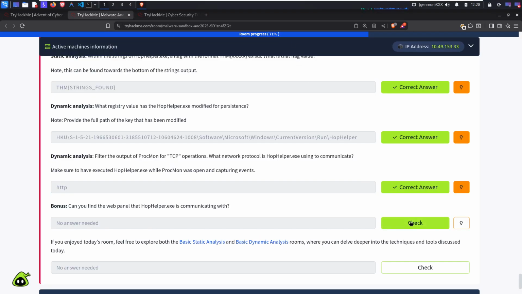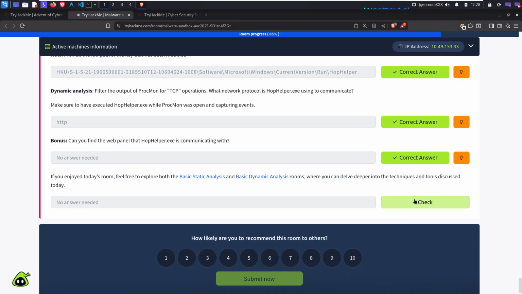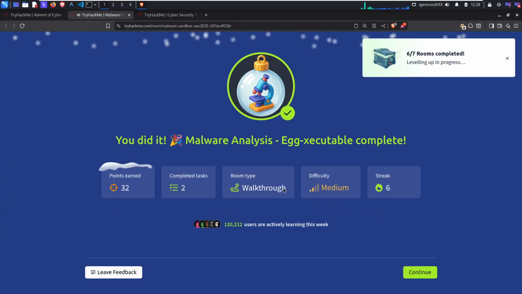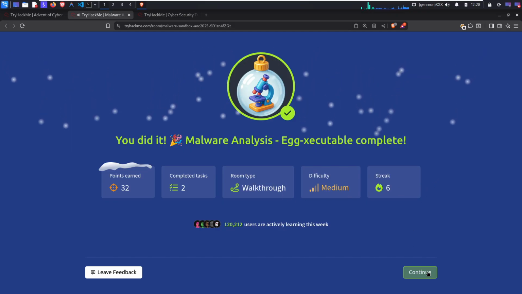We found the web portal that hophelper.exe is communicating with. I'll click on check, and this is again check. If you adjust to resume, yay, you did it. So malware analysis executable is complete.